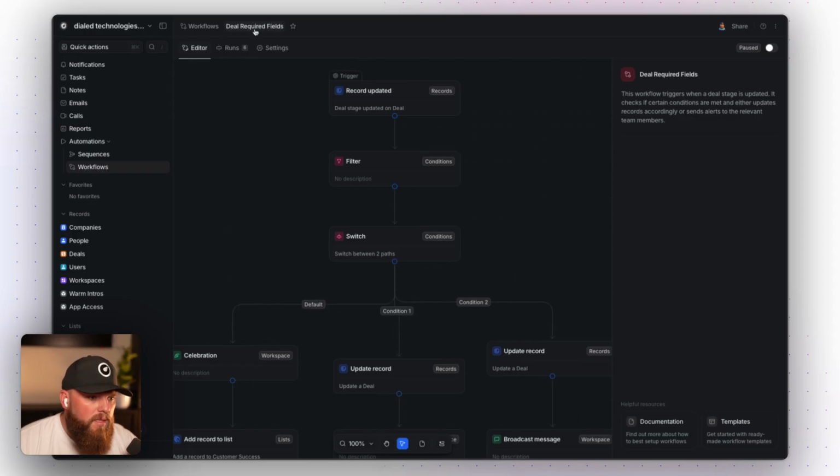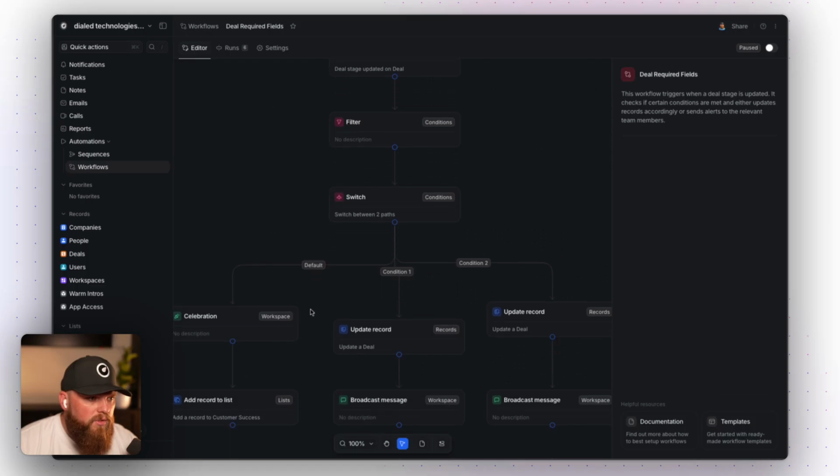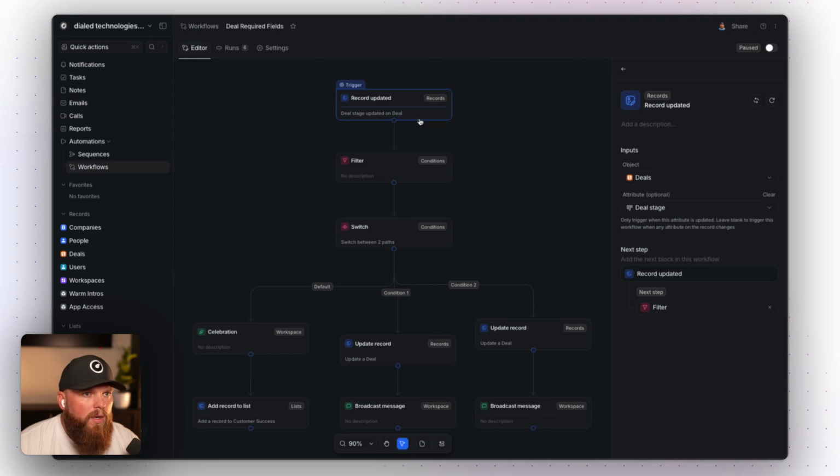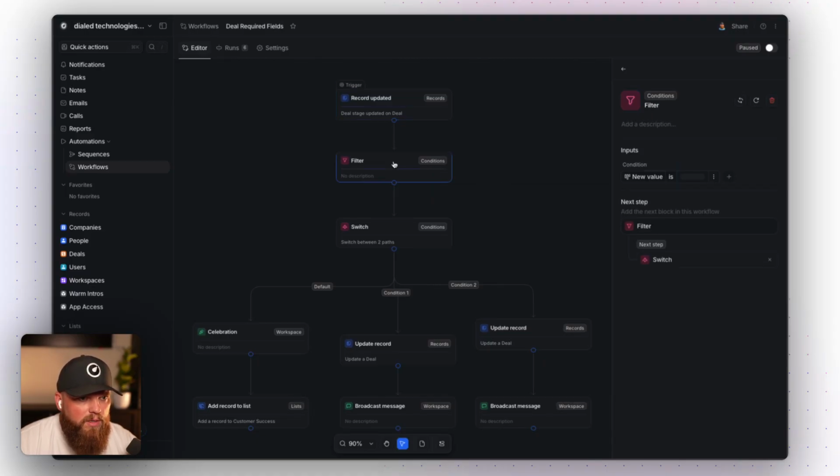And so this is the deal required fields workflow here. I'm just going to zoom out a little bit, fit to view. And so the trigger here is when a record is updated. We have a deals object here, and this is going to look at the deal stage. Basically, we're going to filter to make sure that the stage is in 1, which is effectively the stage, or the status, we're trying to gate.